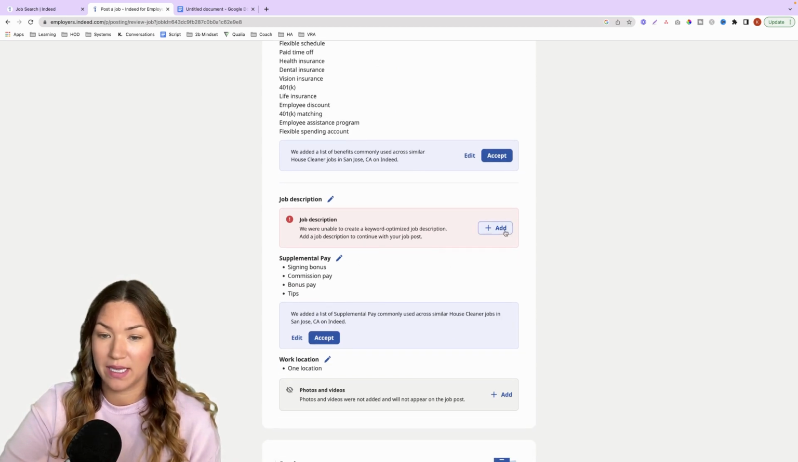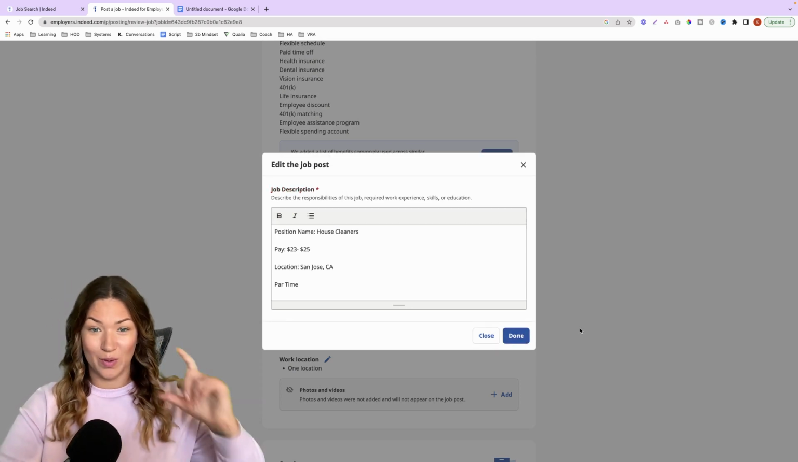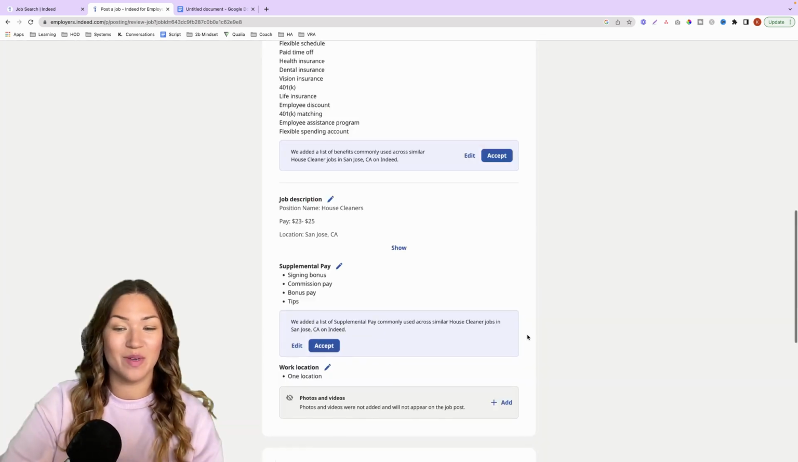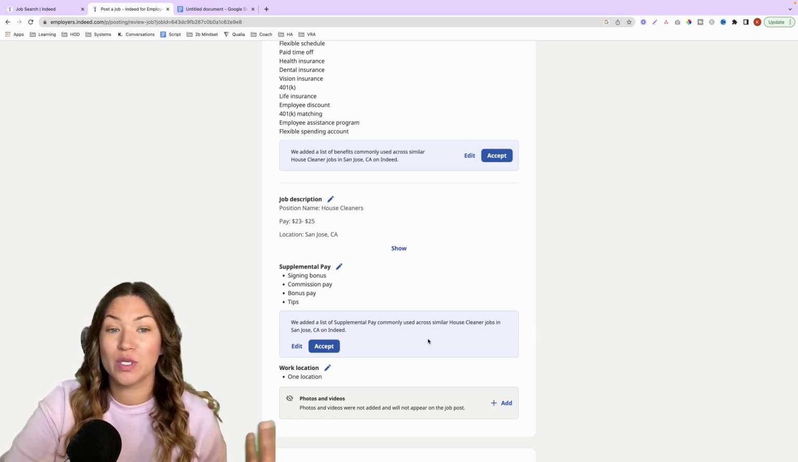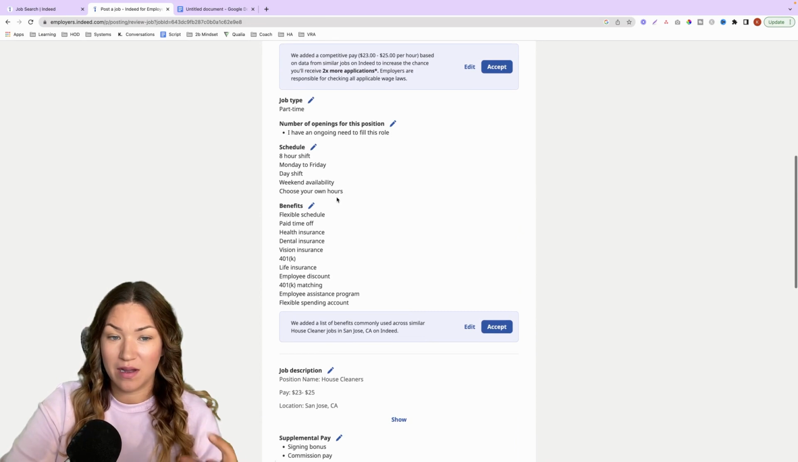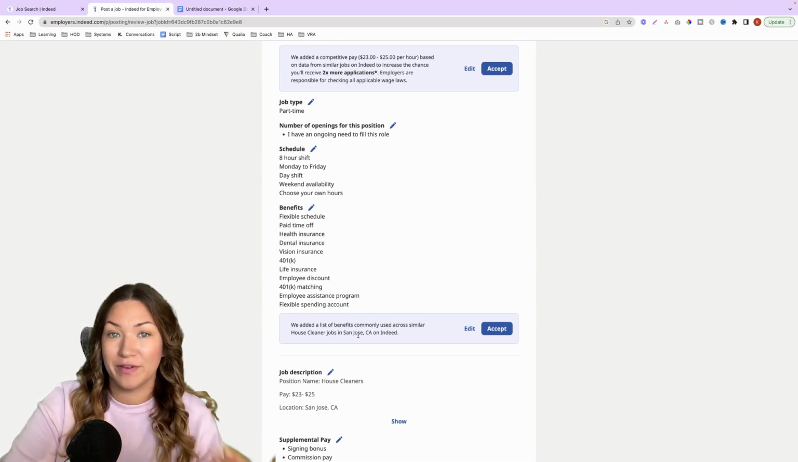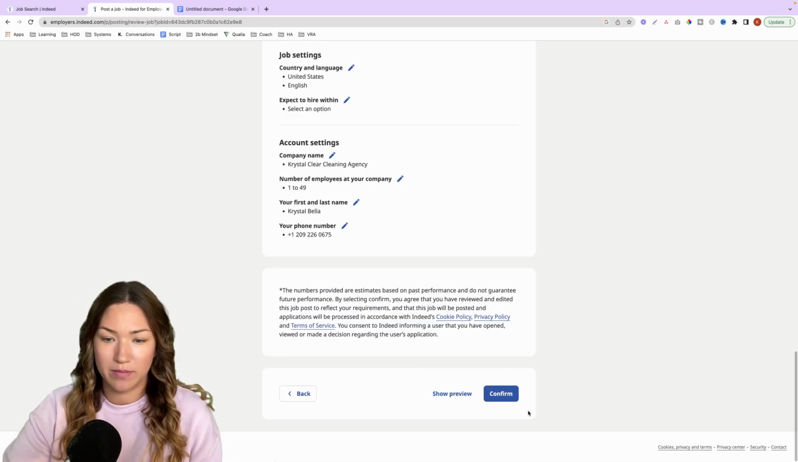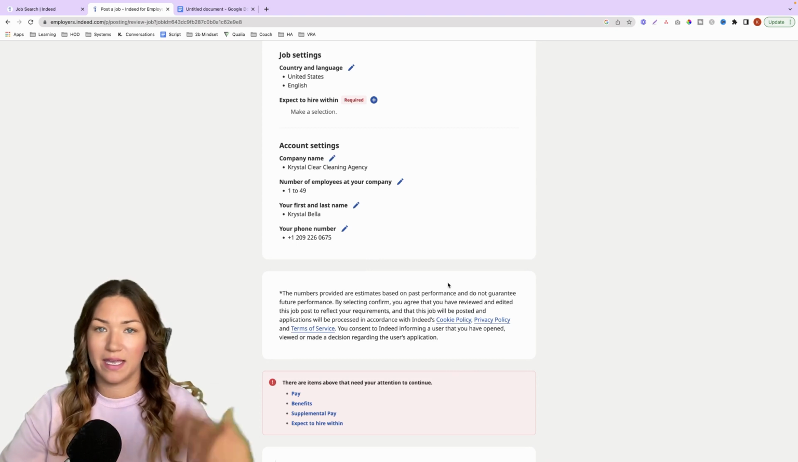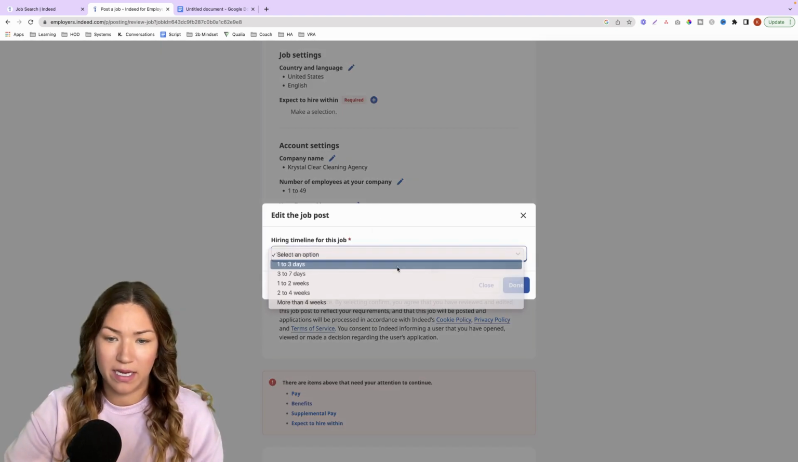So we're going to go ahead and click add. And again, this is not a video on creating the perfect job post. This is just to get your account created. You will, of course, go through all of these pencil icons and make the edits, but that's not necessary on the very first one that you're doing. You could just leave this default information, come down to the bottom and click confirm.